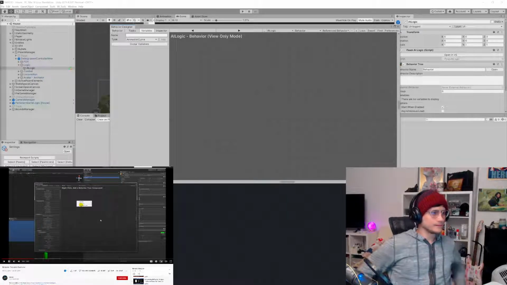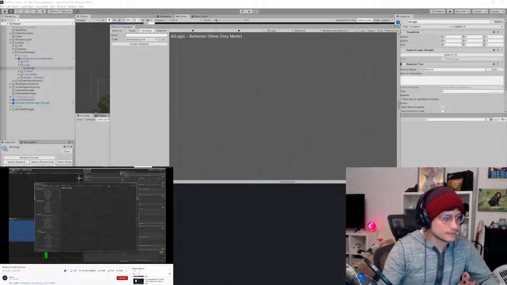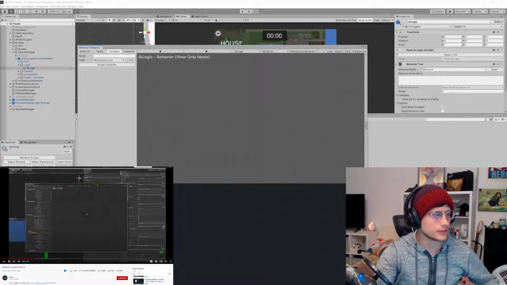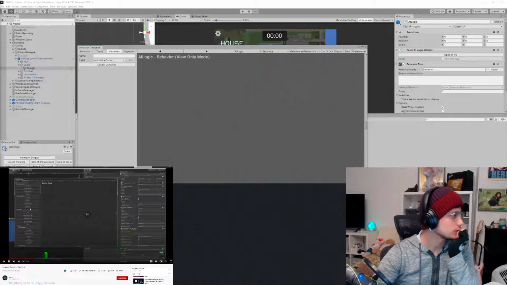We can do what it says and right-click, add a behavior tree component. Okay, so we added the behavior tree component. Now that the component's added, you can see.